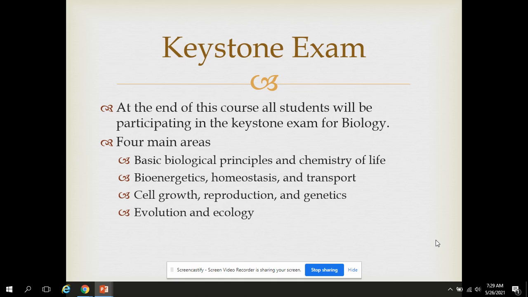And you have one for biology, language arts, and algebra. So those courses, depending on which course you're in, you might be taking 3 Keystone exams.